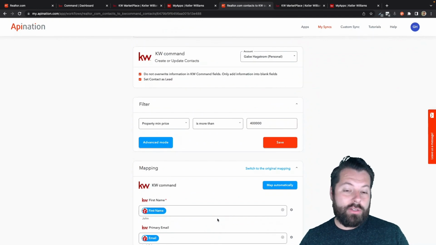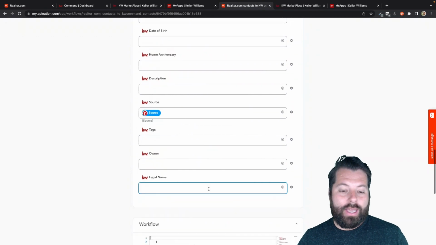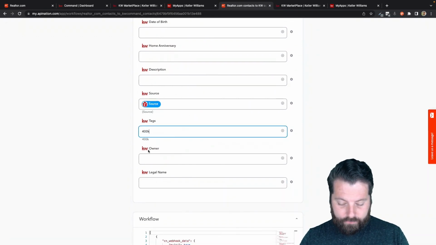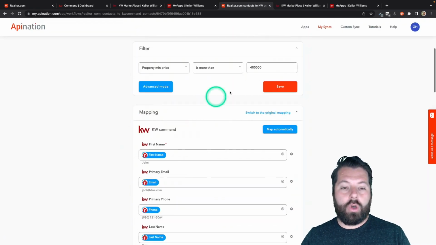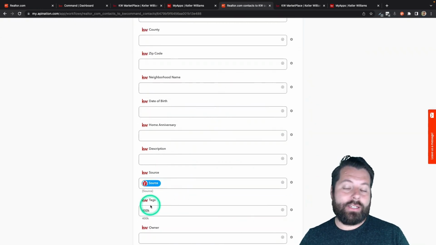So the reason I might want to do that is I can come on down here, and in the mapping, I can tag them in a special way. So I can maybe say 400K. And then everybody who comes over, who the property they're looking at is more than 400, will get tagged 400K as they get synced over.